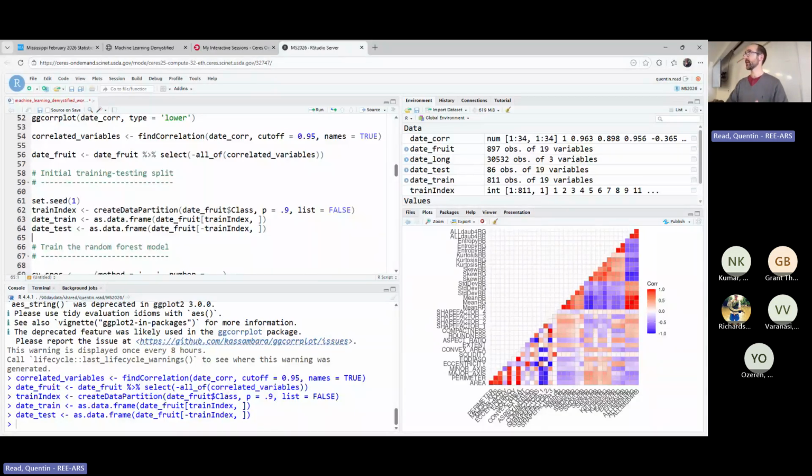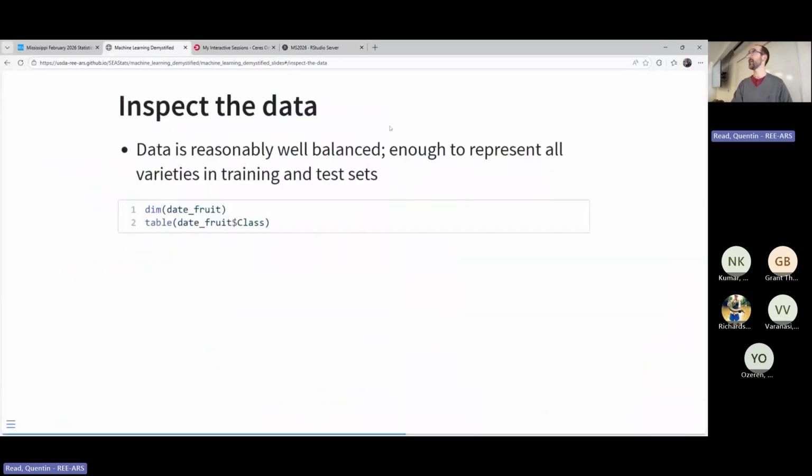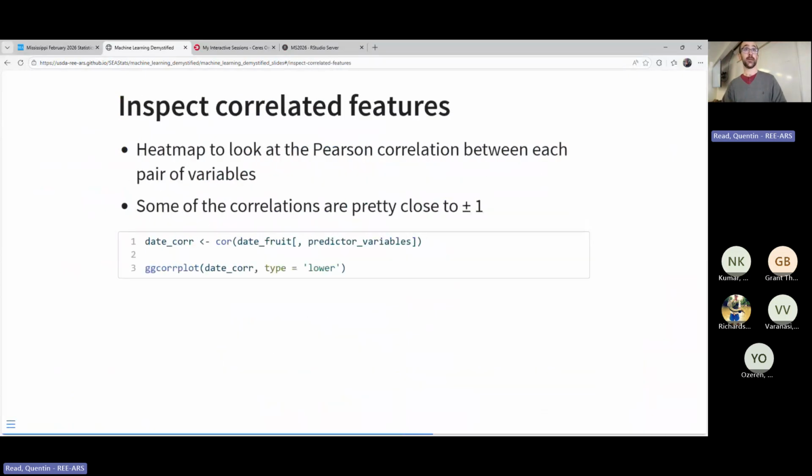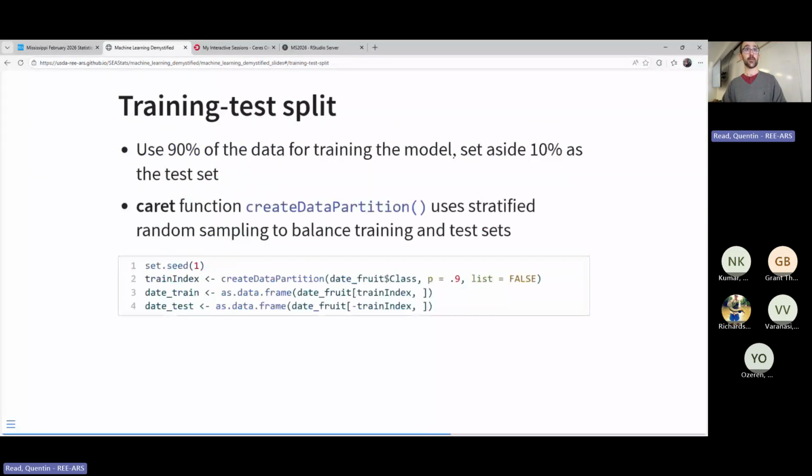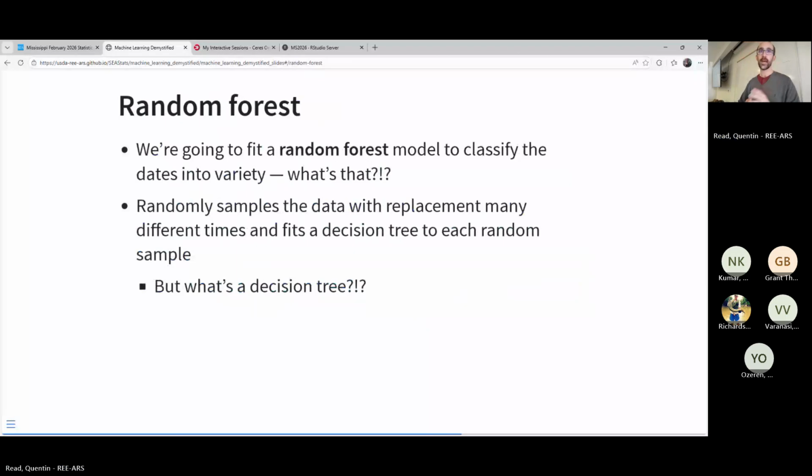But what is a random forest model? Let me go back to the slides for a minute and give a little background on what that is, so that it's not a complete black box for you and you understand what the model is doing. Okay, what is a random forest?